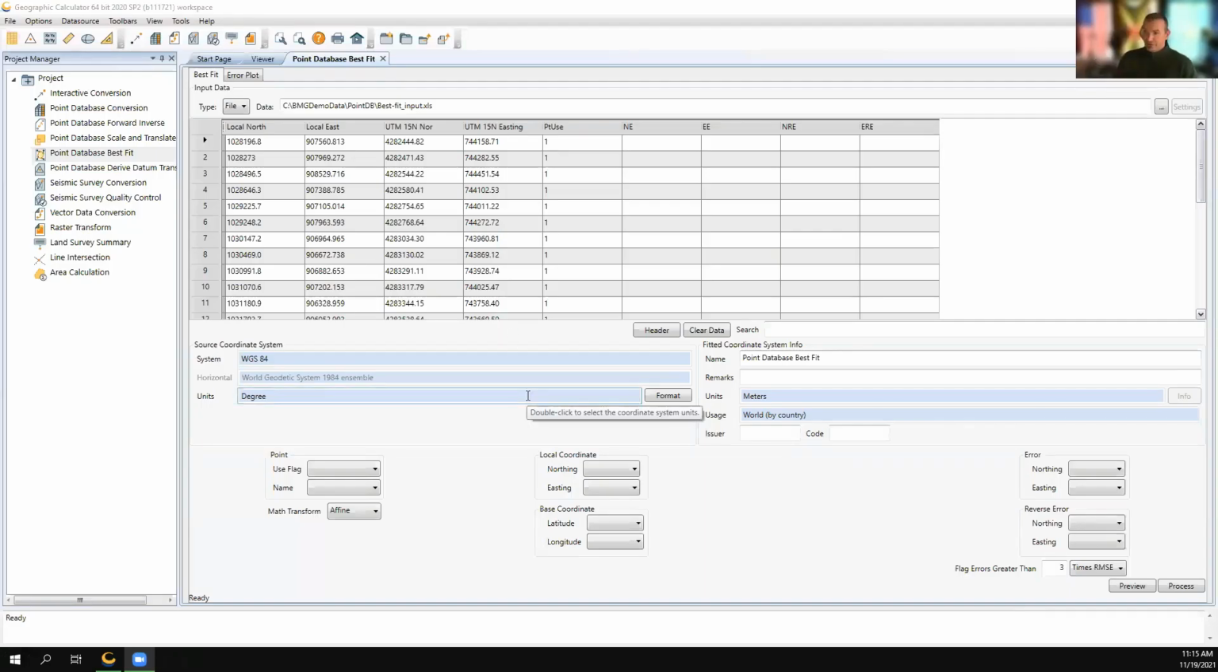So here we are in the Geographic Calculator. If you are an existing user, if you're already familiar with this application, we're going to be working within the best fit job, and that is one of our point database jobs that we have. There are many different types of functions in the Geographic Calculator. Today, we're just going to take a deep dive on the best fit job.